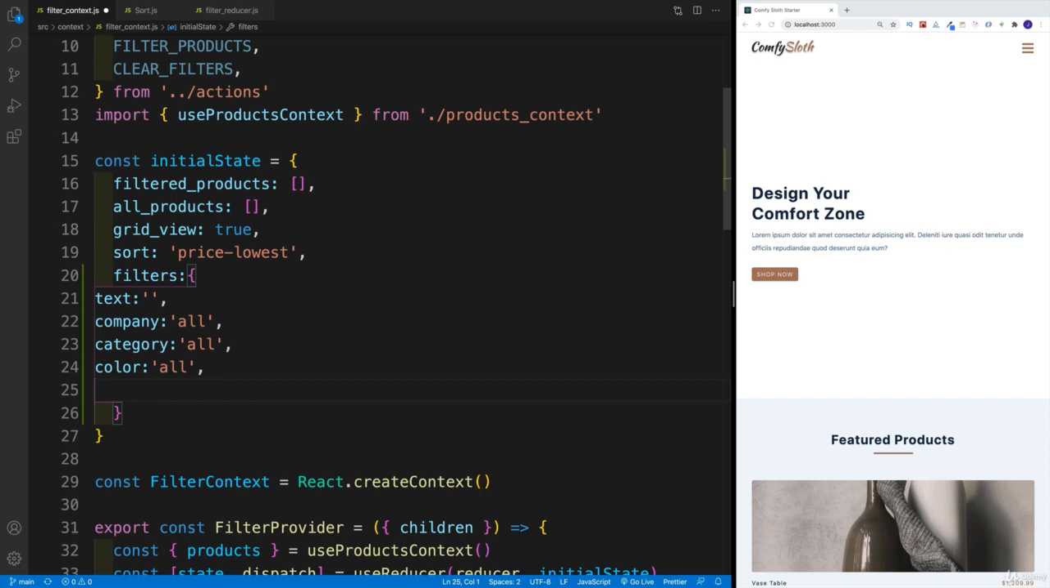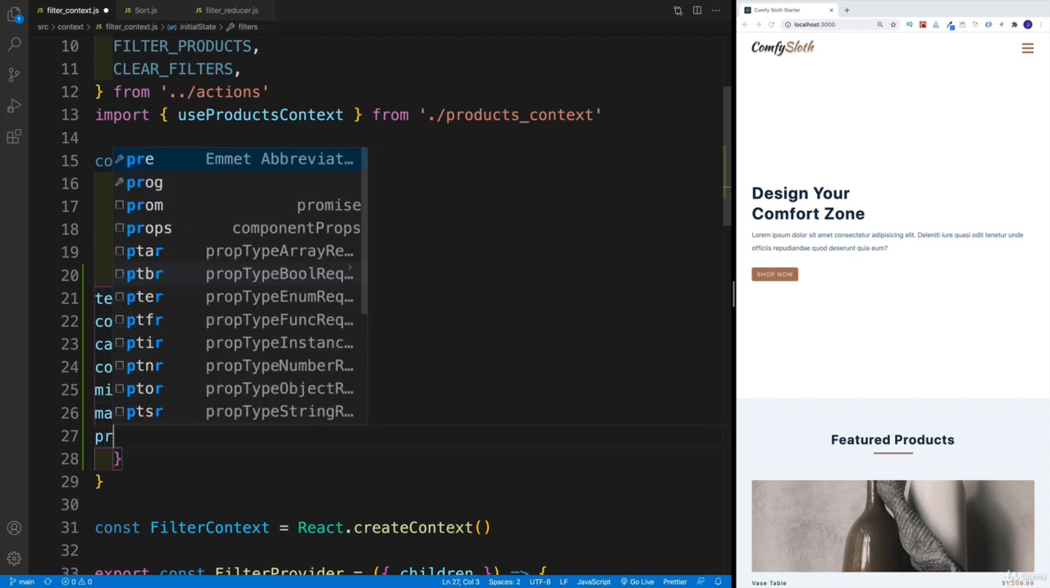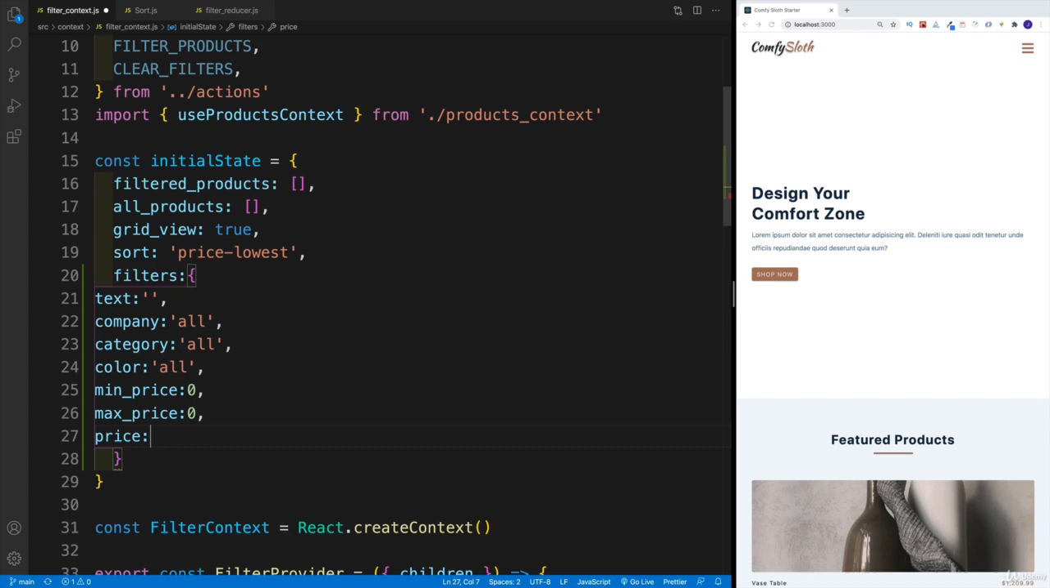Then we're going to have min price, max price, and price. And we'll have to add a little bit more functionality in a second. But as far as the default values, we're going to go with min underscore price is 0. And then max price for the time being will also be 0. And then lastly, the actual price, so the price we're displaying, is also going to be 0.